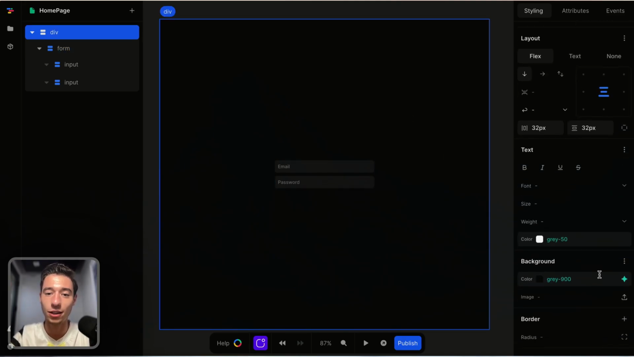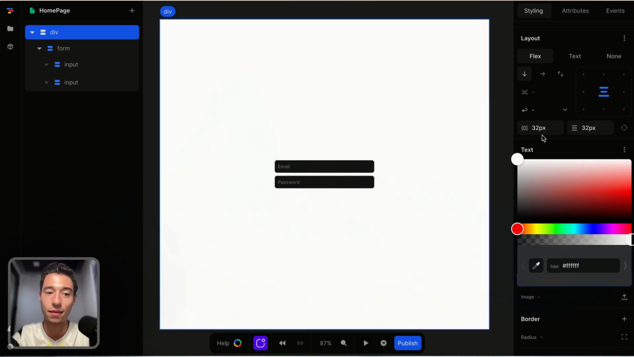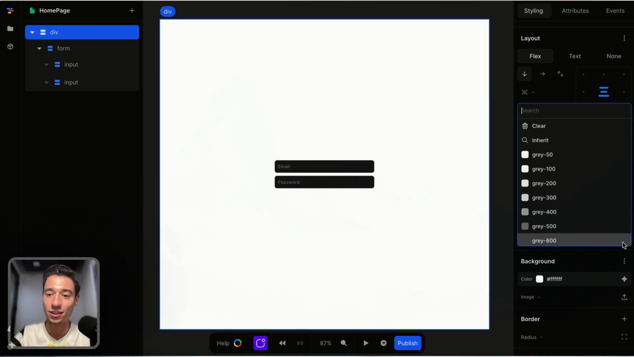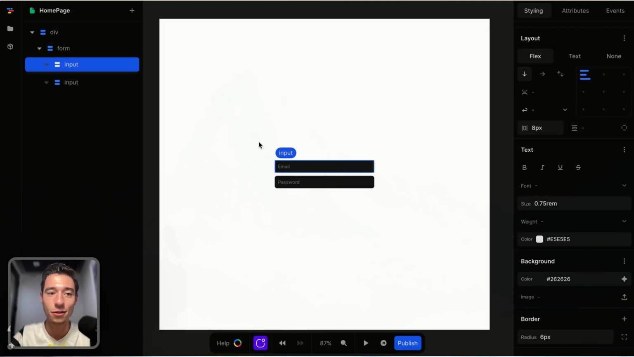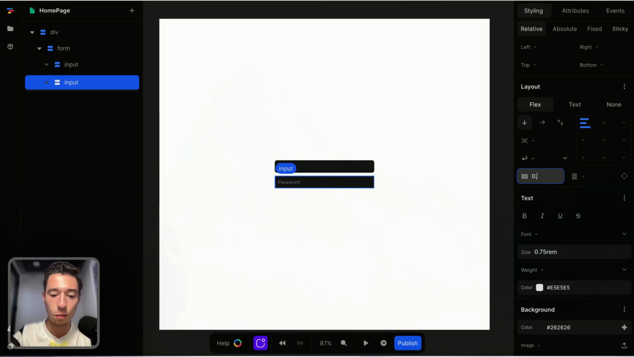And first of all, we gotta go in here and we gotta go to the background, and we have to, of course, make it white. It needs to be nice and bright and shining. It looks very welcoming then. And we want to make the text gray 700. We go to the form. We give it a side padding of 0.75 rem on the inputs.